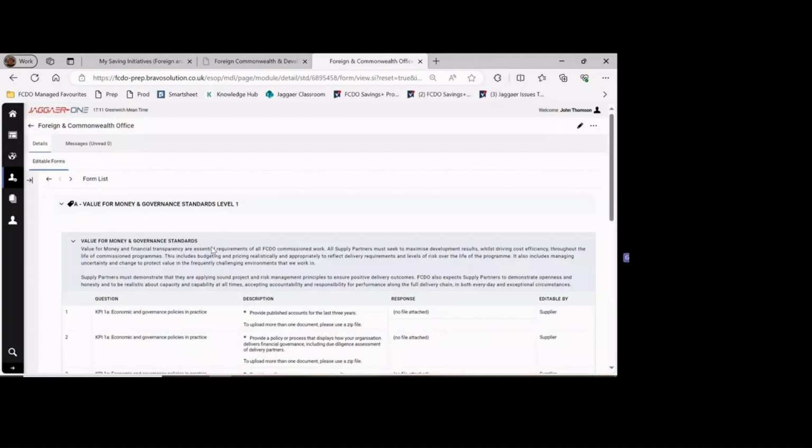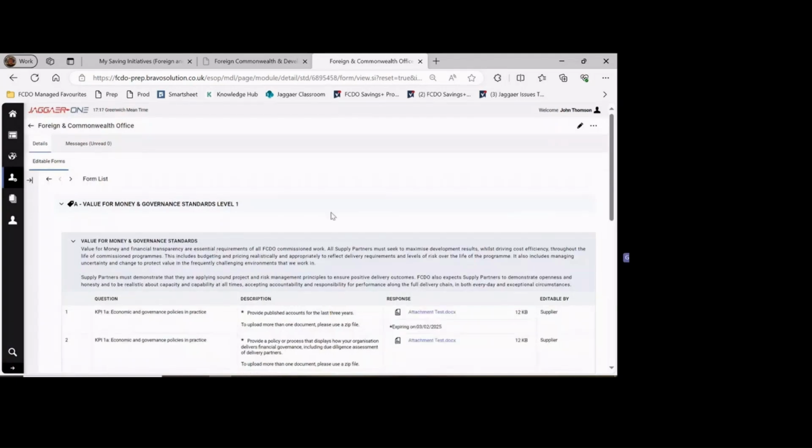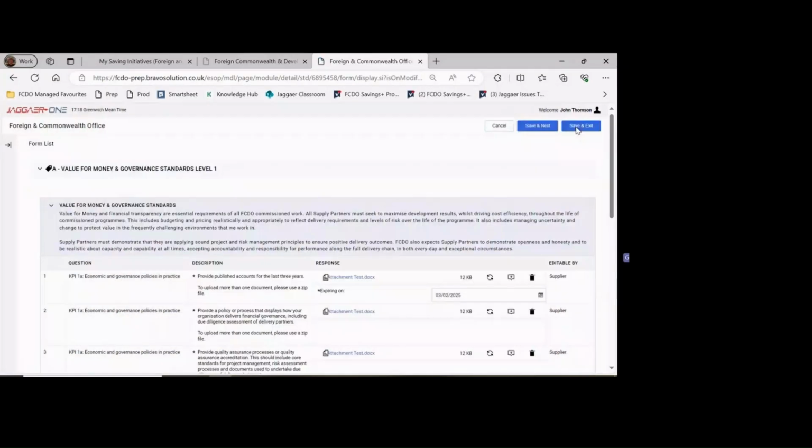you'll see it takes us into the form, and you will start to populate the questions below. You'll see the ones with a star next to them are marked as mandatory. And if you click on the pencil in the top right hand corner, it will allow you to start completing these.